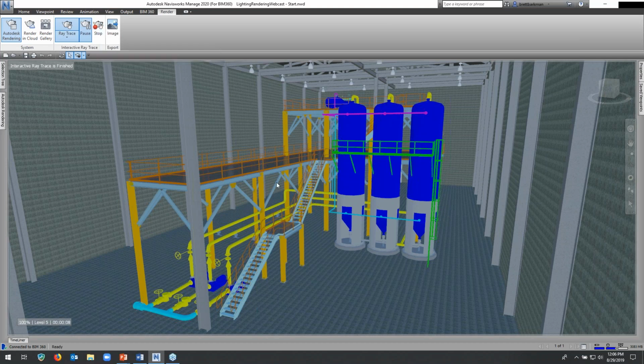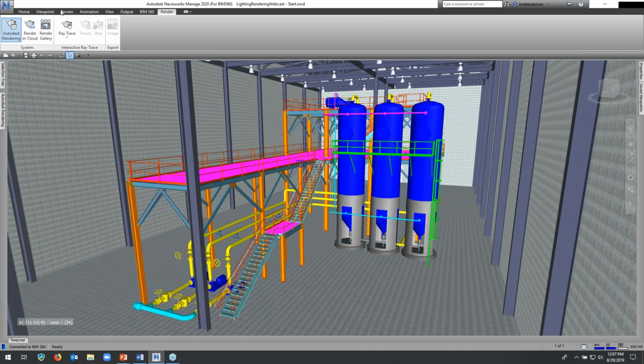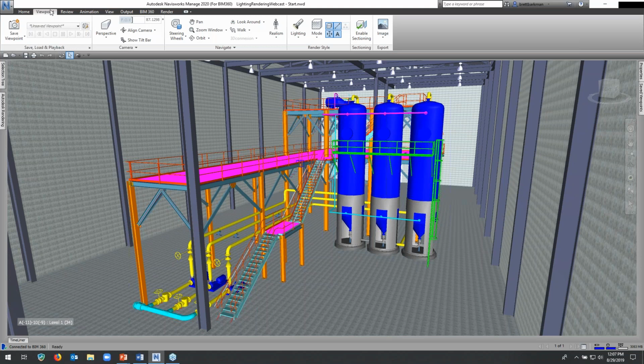Now, this is the first one we've done. As you can see, not much has changed from the regular view. So that tells me I need to make sure that I'm looking at the right render style. So I'm going to hit stop. And then, since nothing really happened when I ray traced it, let's go over to the Viewpoint tab. And then on the Render Style panel, let's look at the lighting setting. Right now, the style is set to headlight. That is the default. There are 4 choices here.